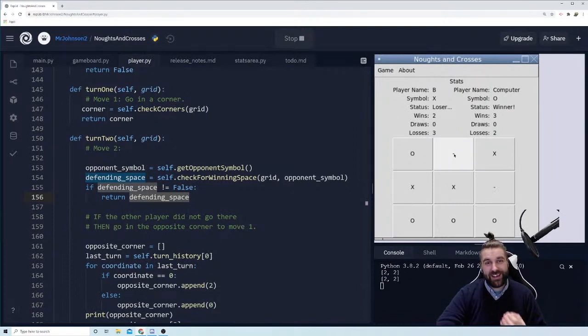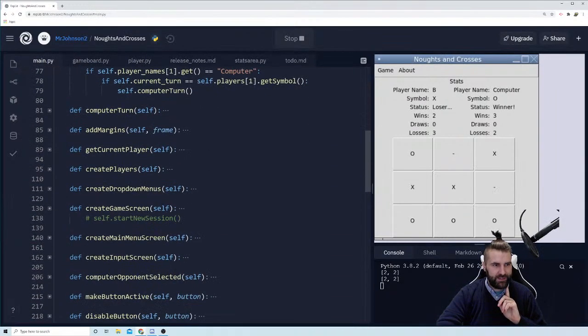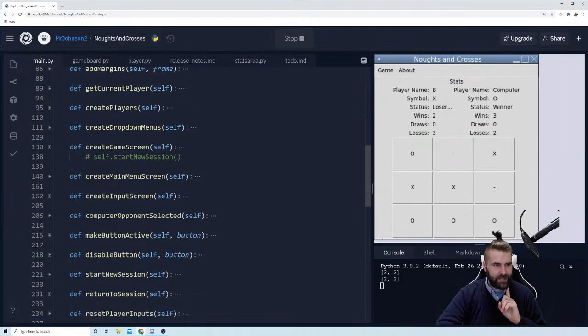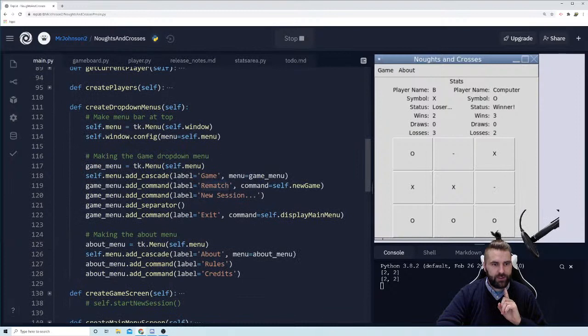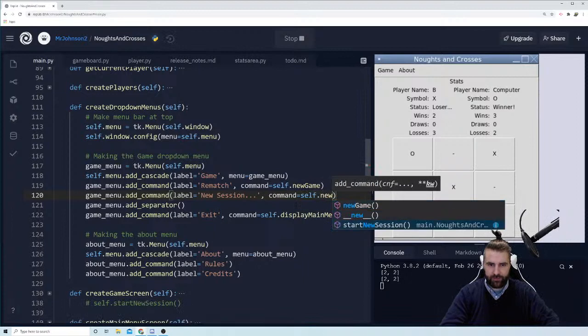But what's really great is we have a working Noughts and Crosses game here. Okay, one thing that we never did is program this new session button. Maybe we'll do that really quickly right at the end. So we'll jump into main, and when we make this menu bar, so down here, what did we call it? Main menu bar, create drop-down menus. So down here we've got new session, and we're going to set the command to self.newSession equals self.new start new session. That's the one.